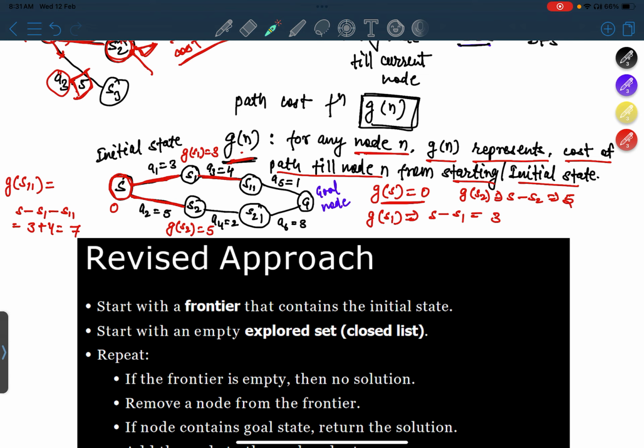We can also see an example of this, right? For S21, S2 to S21 which is 5 plus 2, again 7. Now let's talk about the goal. What will be g of goal? It would be the cost of the path to the goal.